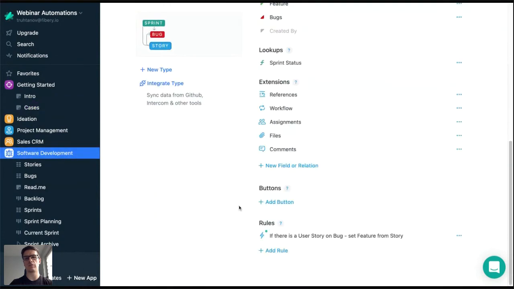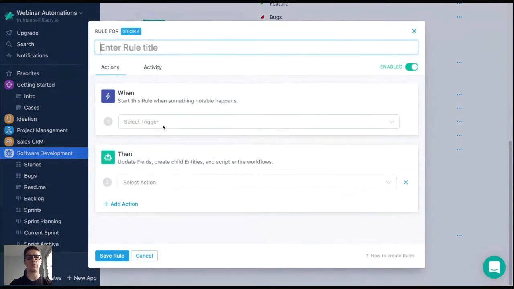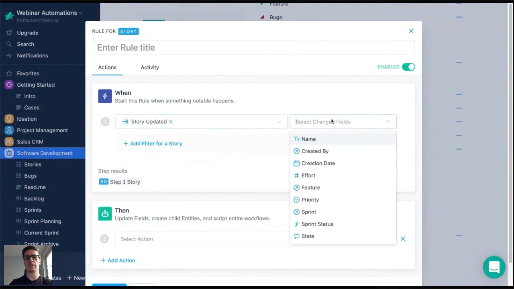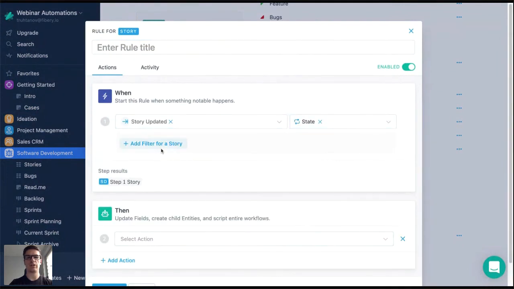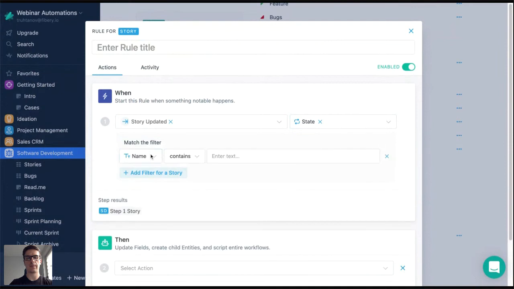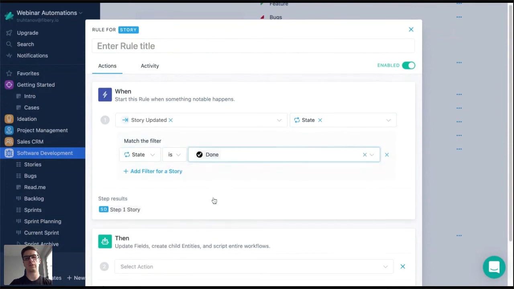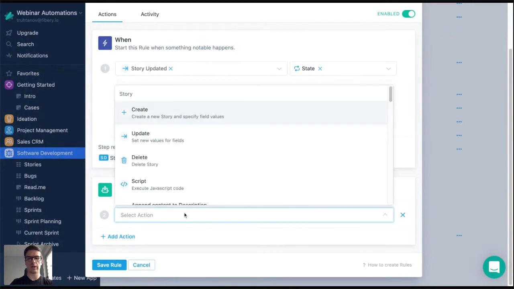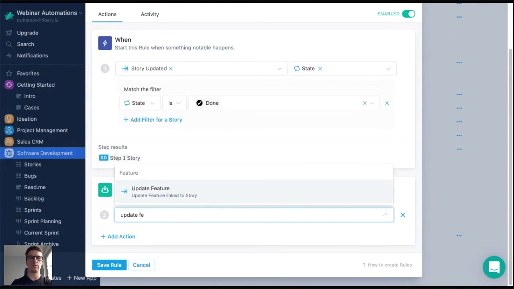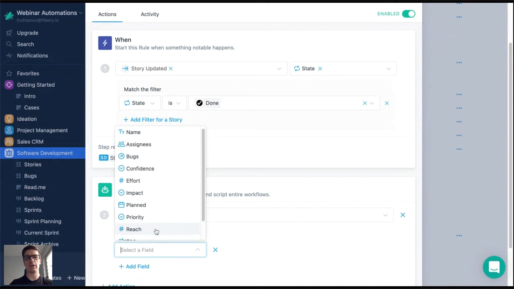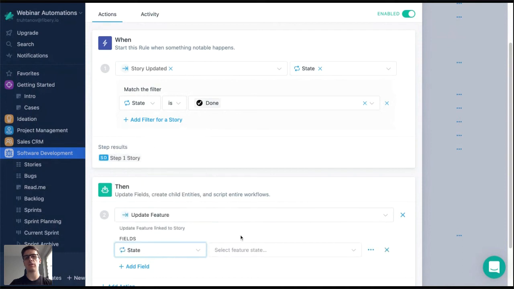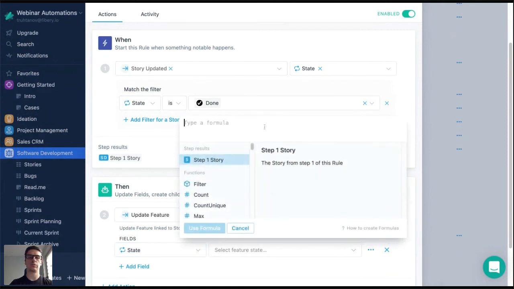So I go to a story and add a rule for it. Like previously, I subscribe to a state change of a story when it is closed. All right. And what do I want to do? I want to update a feature. I want to change its state, but not always, only when all bugs and stories of this feature are closed. So let's try to do it with a formula.